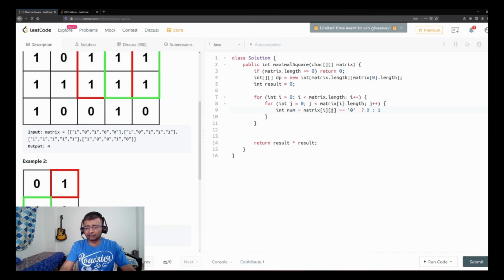Otherwise 1. They said it's a binary matrix, so there cannot be any other input. It could be either a 0 or a 1. So I'm just converting it into num.